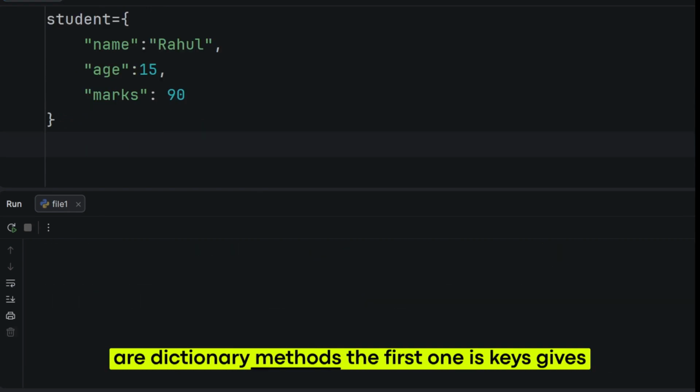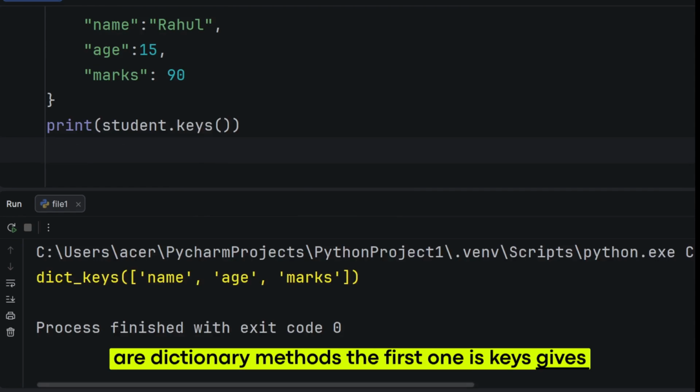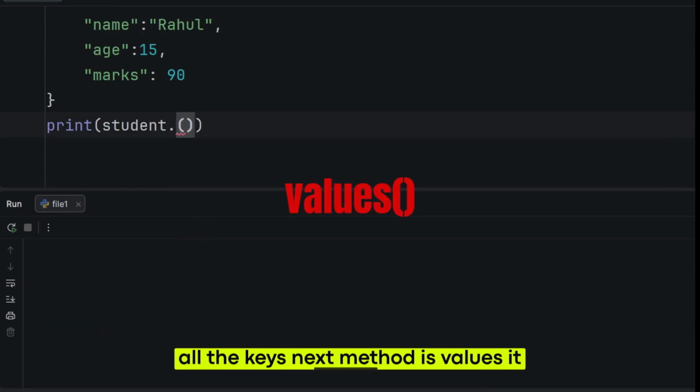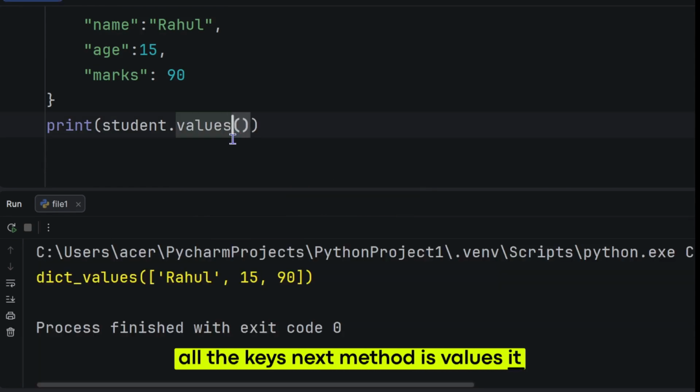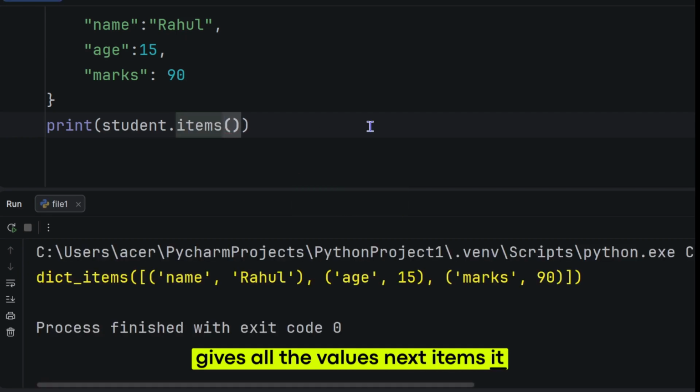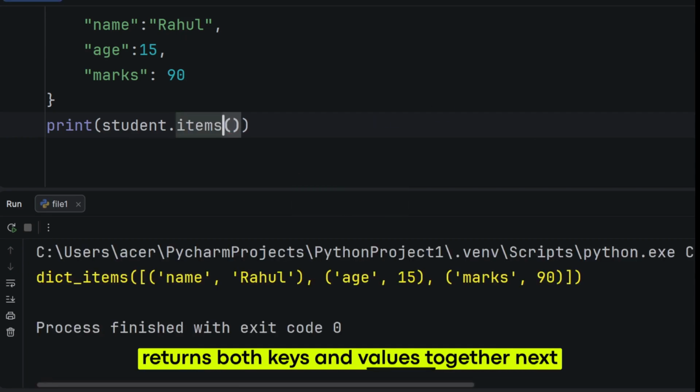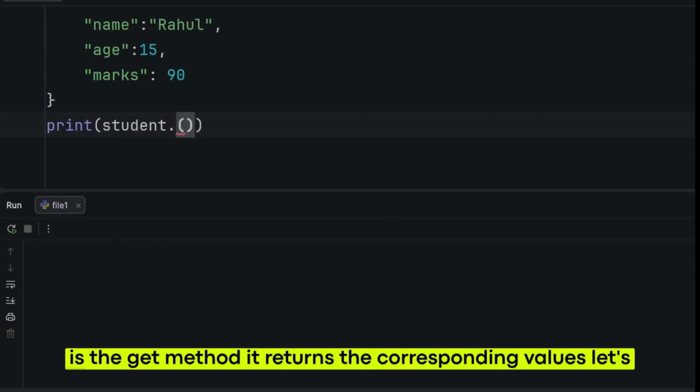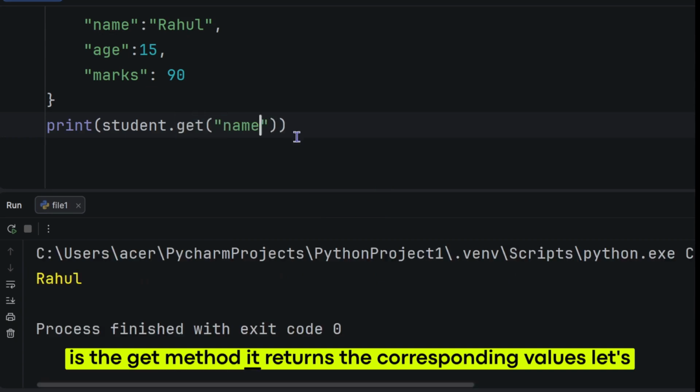Next are dictionary methods. The first one is keys. Gives all the keys. Next method is values. It gives all the values. Next, items. It returns both keys and values together. Next is the get method. It returns the corresponding value.